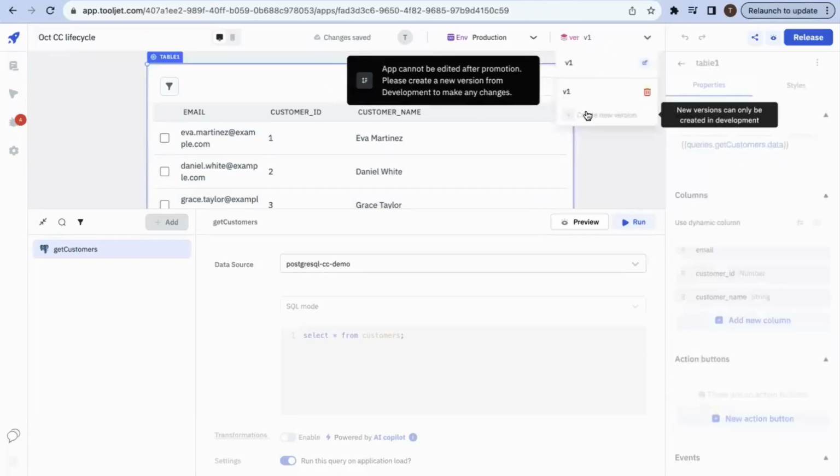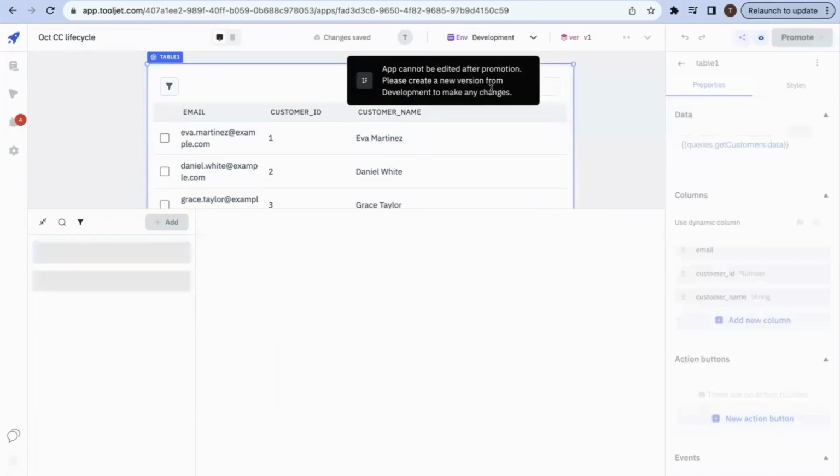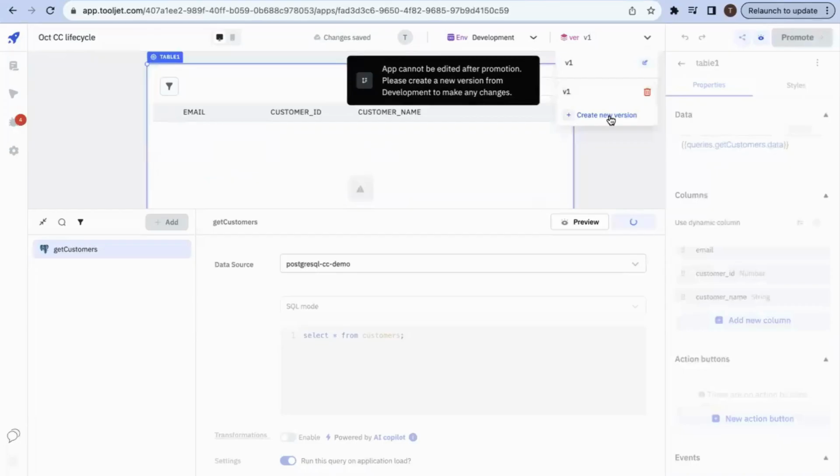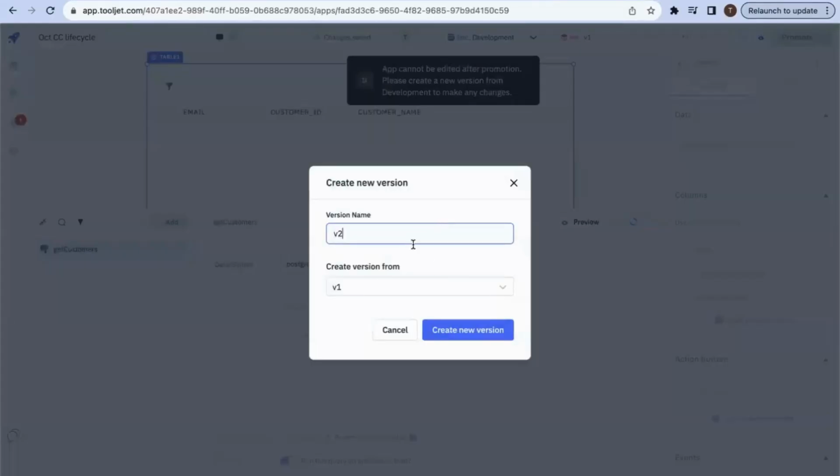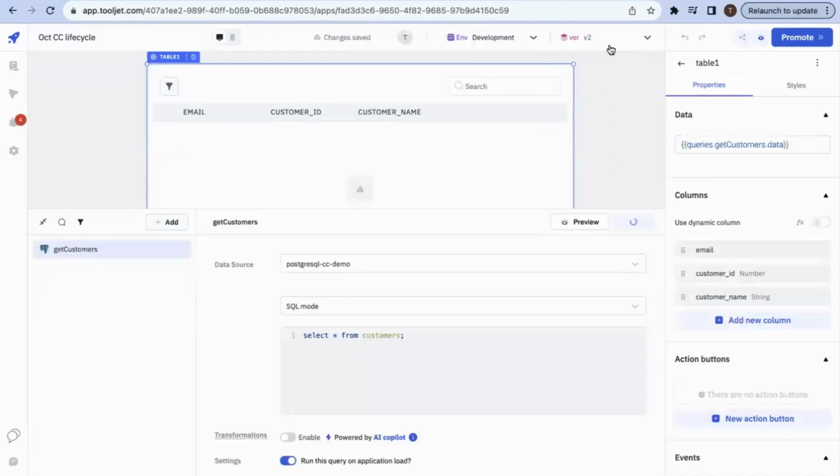Let me show you by creating a new version here. This is how you create a new version. You just need to go to development and then create a new version. Maybe I just say V2 and create a version. What it does is create a new version of the previous app so that it's controlled. I'm making a fork from V1 to V2.